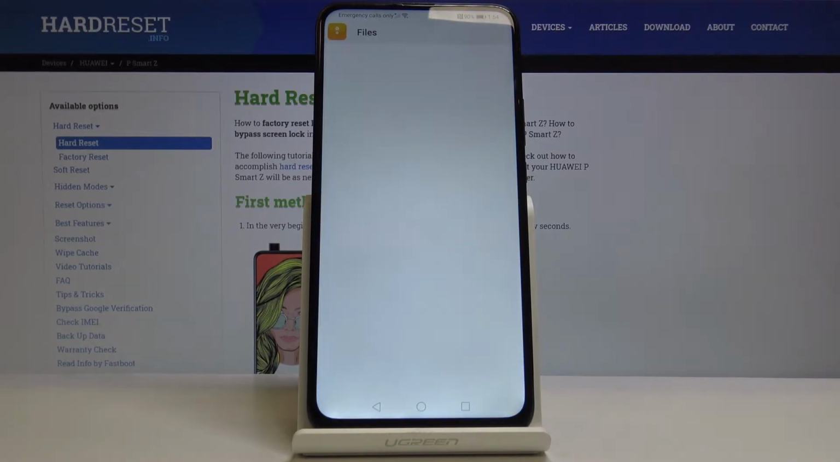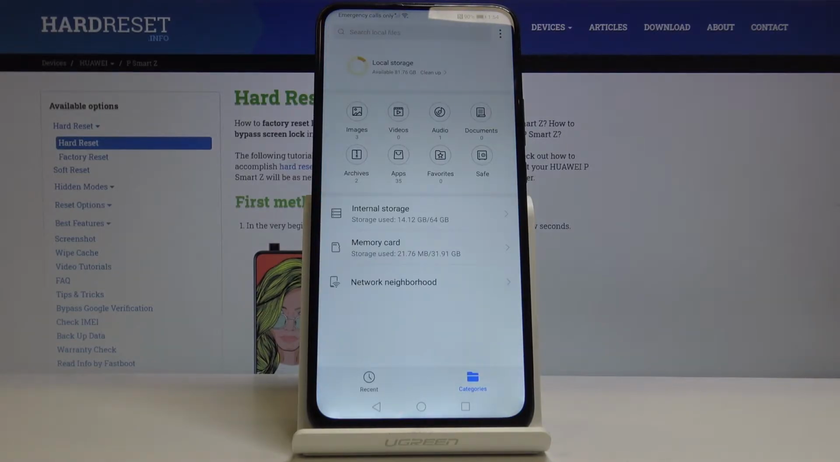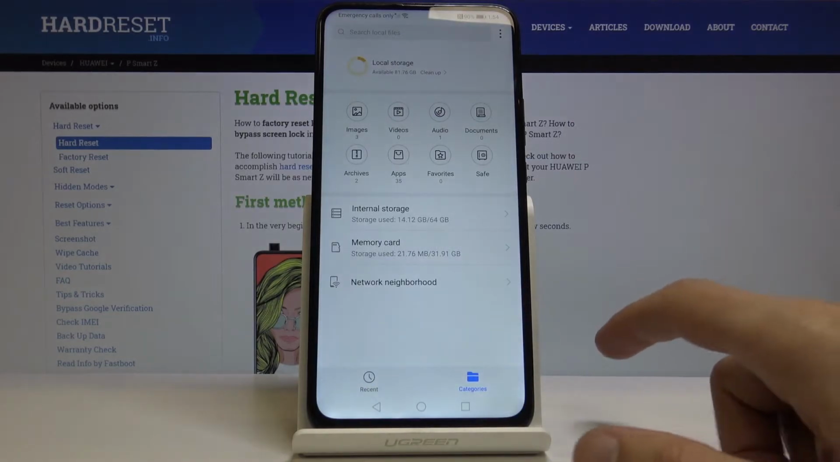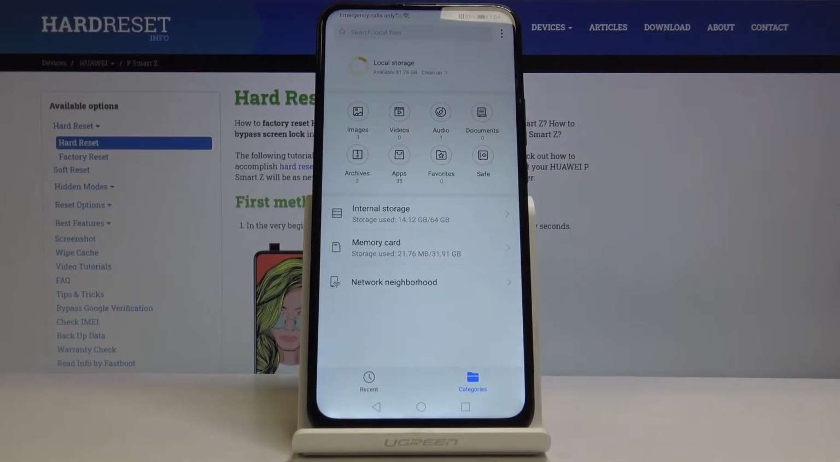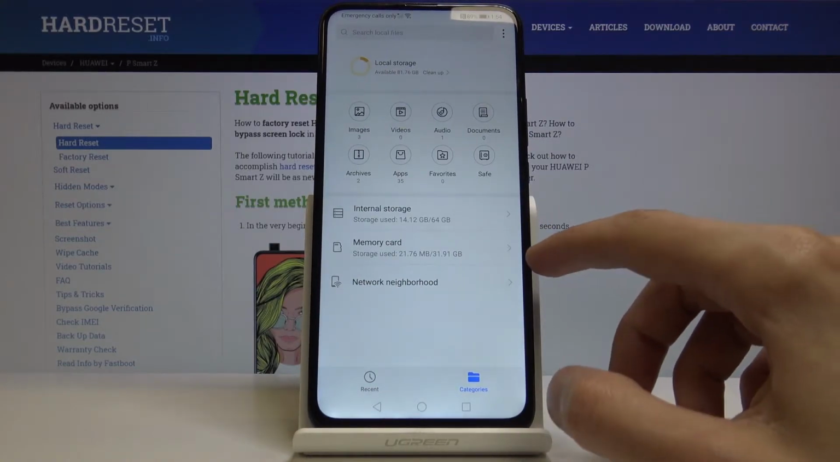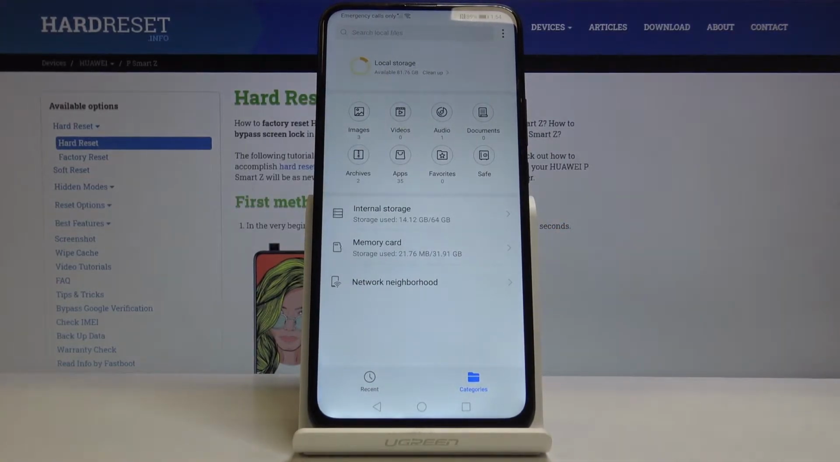So to get started, you want to open up the file app, which is right here. It's a yellow folder. Once you open it up, you have an update, which I'm going to do later. It doesn't change anything. You will see right here you have the internal storage and the memory card. So choose wherever the files that you wish to move are located.